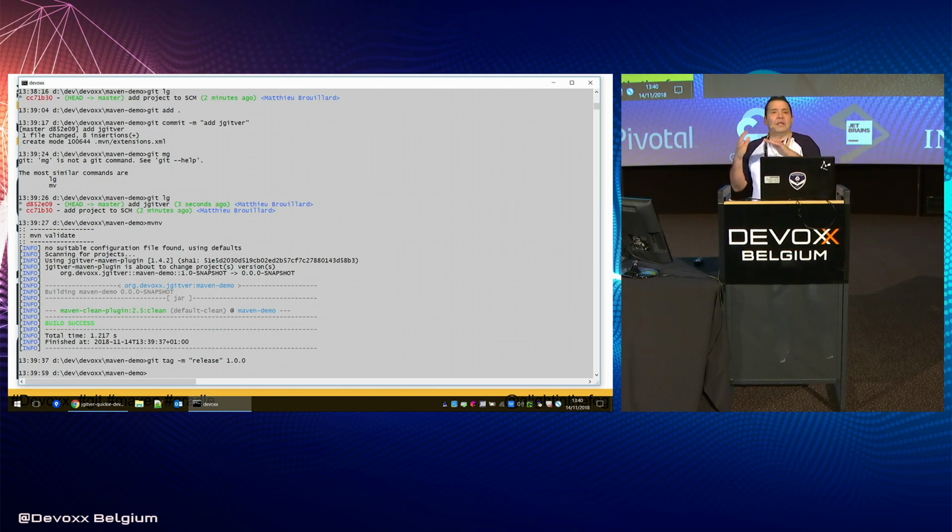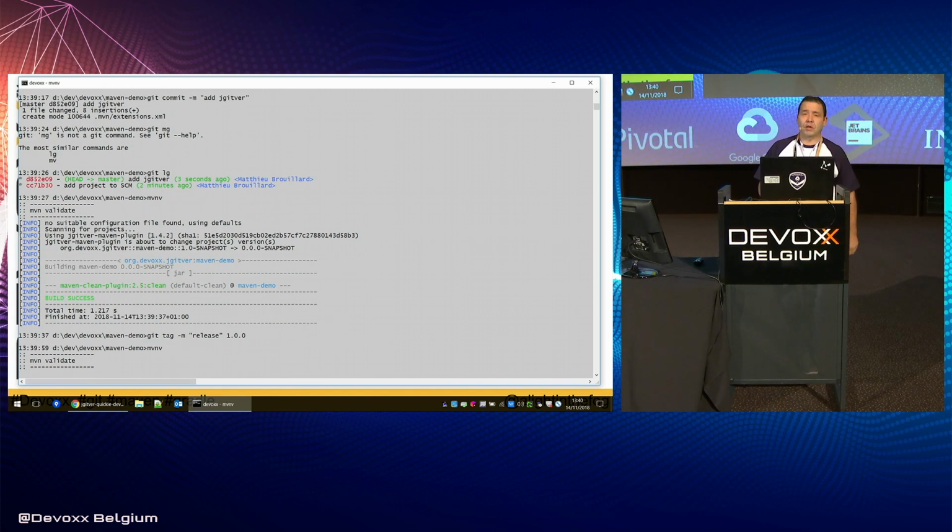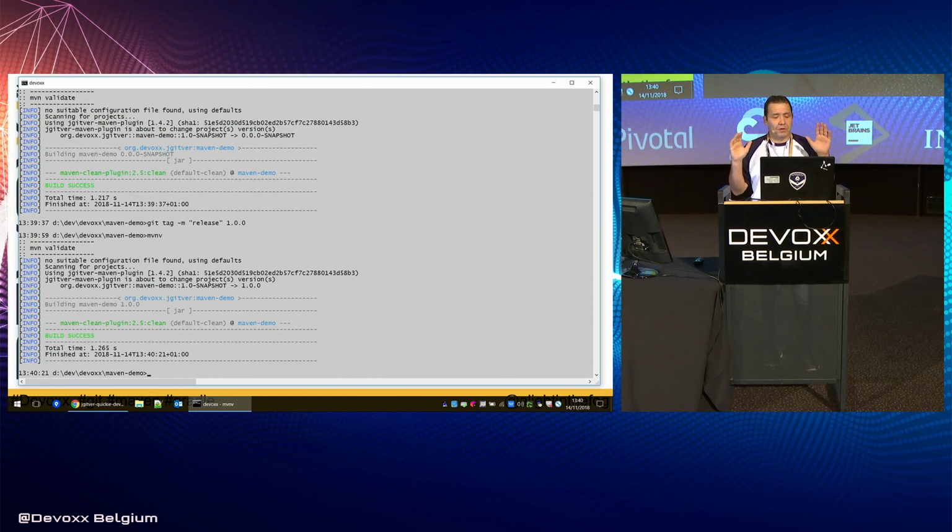So I need at one point in time to tag my project, because at some point in time I will want to go back perhaps on this tag. So this is the only thing that you have to do to be able to tell jgitver that you want to do a release. And if I call Maven again on this, I have done zero modification in my POM and so on.